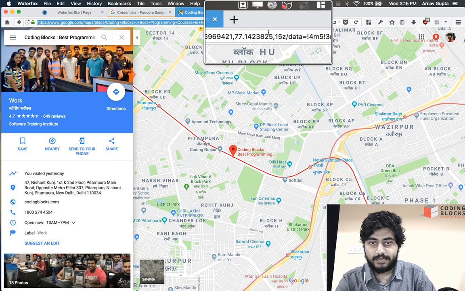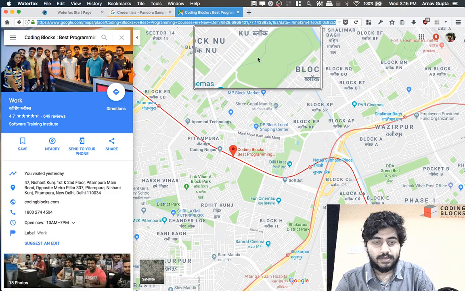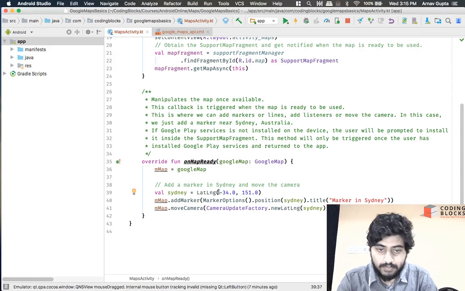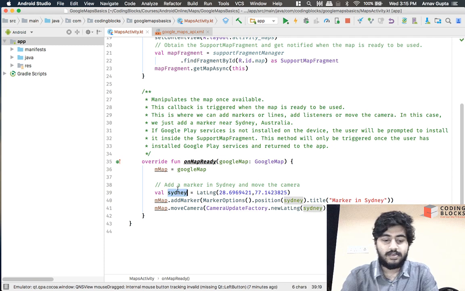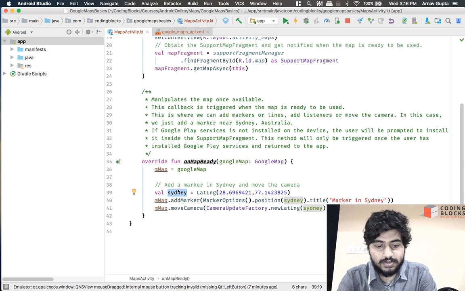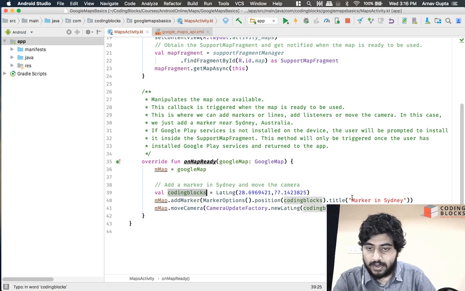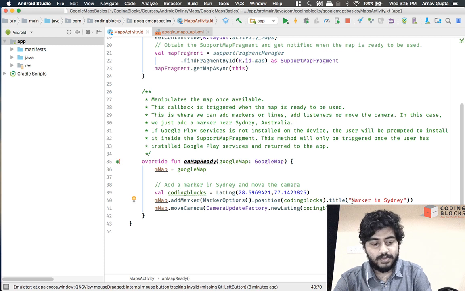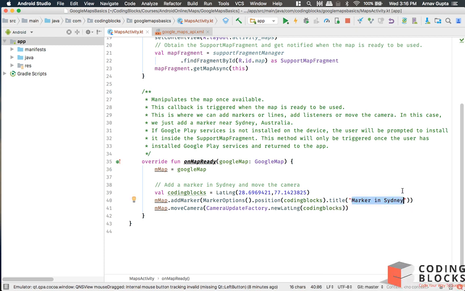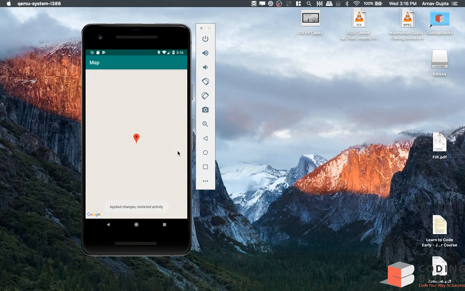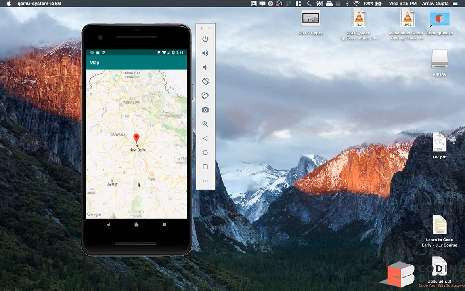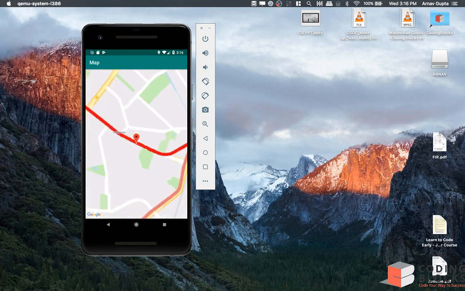So let's pick this up and here we go. We're gonna put these values here and let's just refactor this to Coding Blocks. Okay, let's change the title of the marker to Coding Blocks here, right? And we can move the camera to Coding Blocks now. Let's just apply these changes to our app and see what happens. And there you go. So now this map focuses on New Delhi, and to be precise, on Coding Blocks.